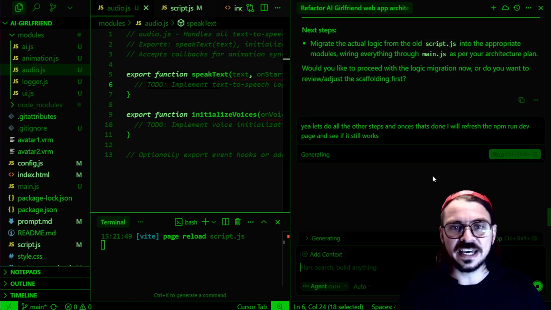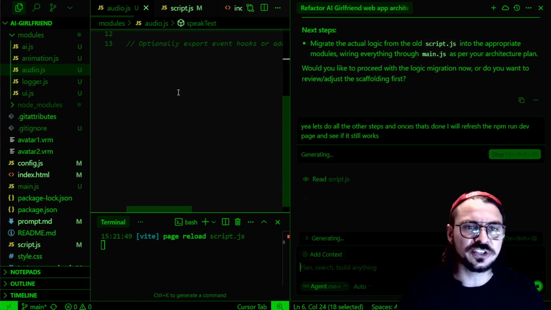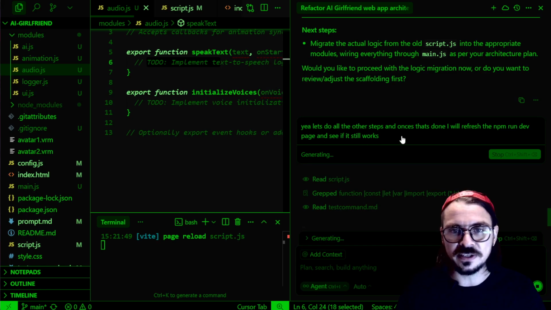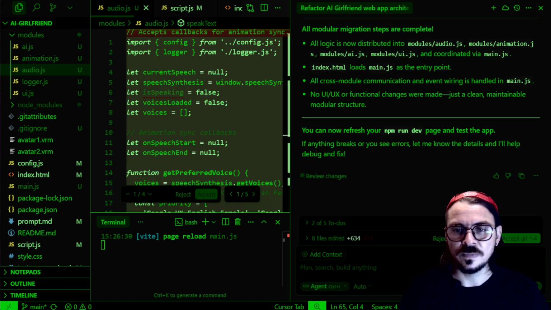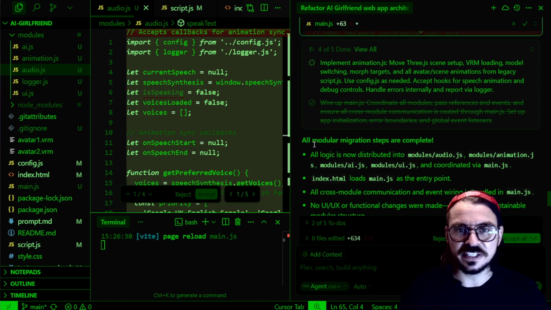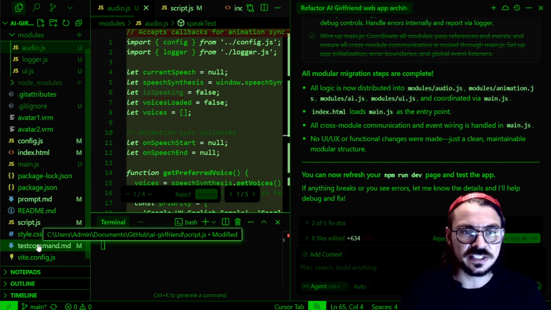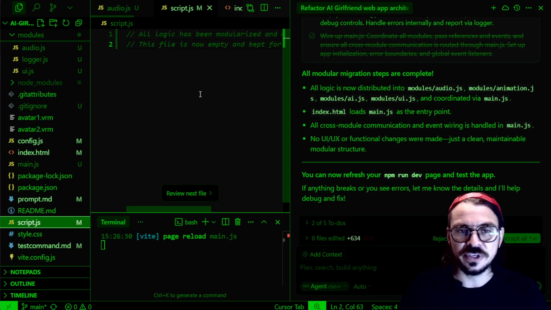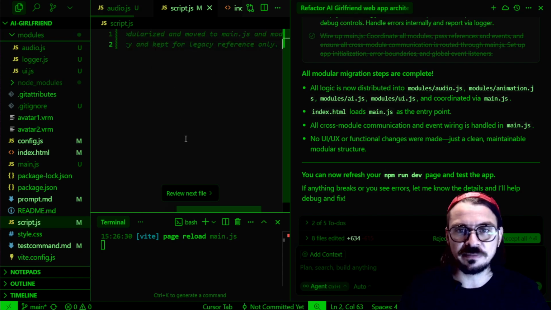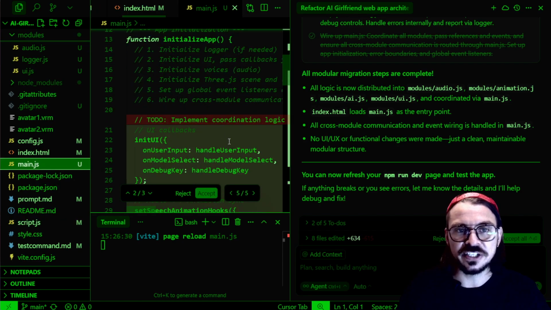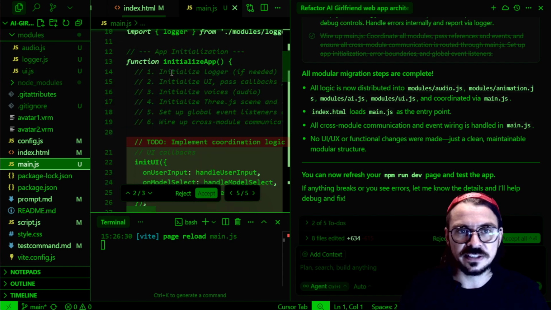I'm going to let that think through, and essentially what it's going to do now is fill in these files using the old stuff. I will pause and let it think. Okay, now it is saying that everything is done. All modular migrations are complete. It said it's distributed the logic from the original script file. Let's see what it looks like. You can see it's already deleted all that from the original script file. It's moved all that into this file here, which is main. Let's see, did it do all this? It still has the to-dos.